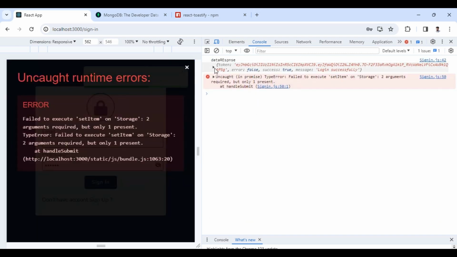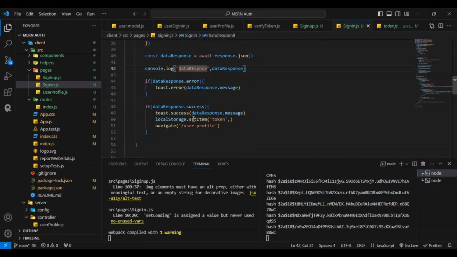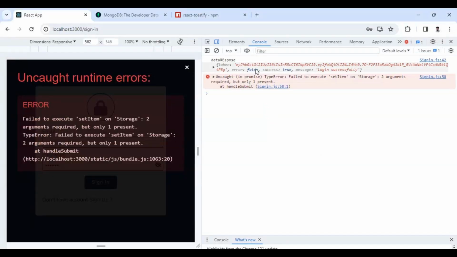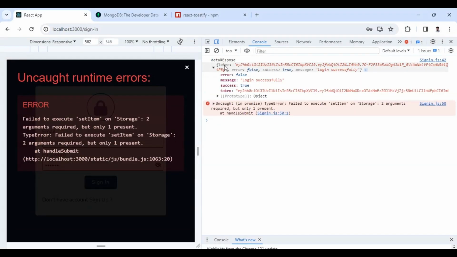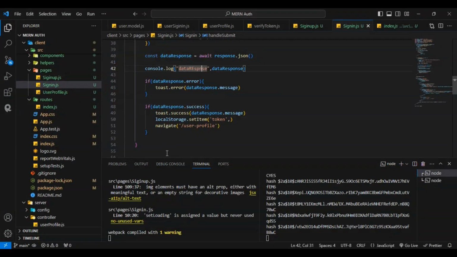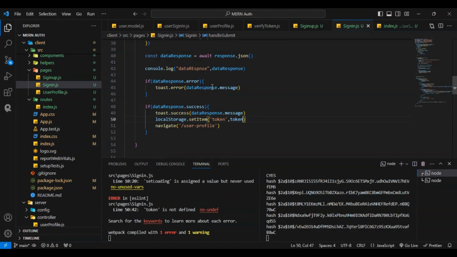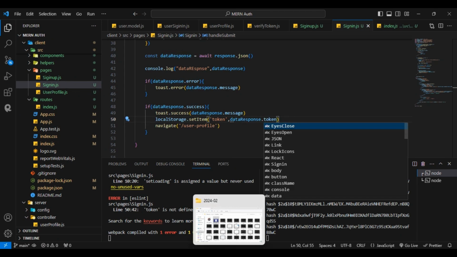Now it is giving the error, failed to execute setItem. Okay, this is local storage, which I wrote here, this comma, that's why this error is coming. Now here I want to set this token. Where is the token? Here, just copy this. After that, here I will give the data response dot token, like this.